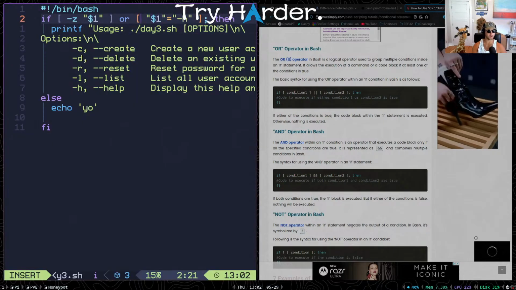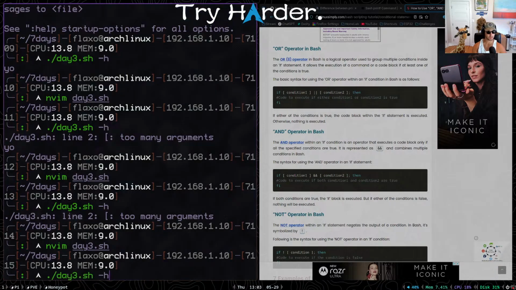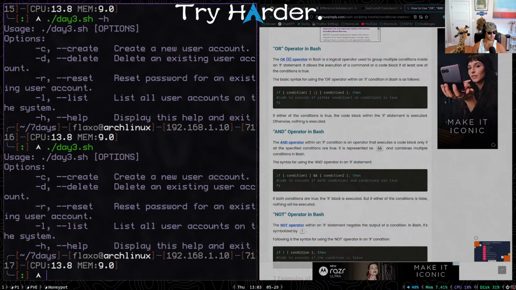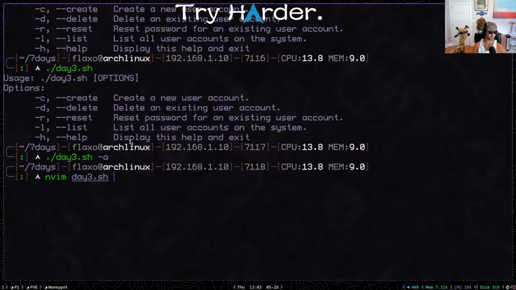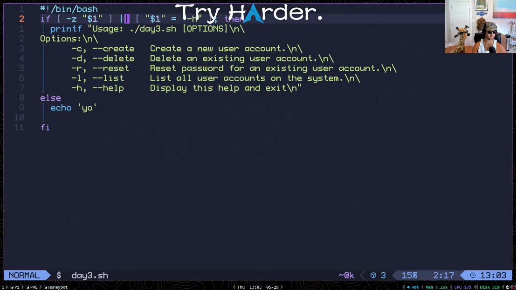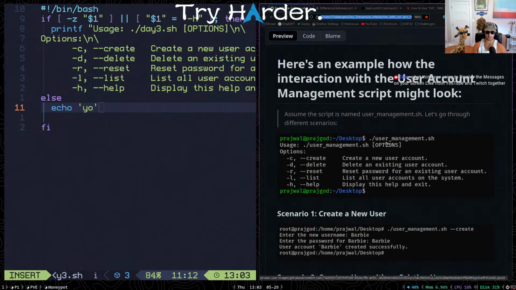That's the OR operator. Perfect. Beautiful. Alright. So that is two pipes as or. If $1 is empty, -z for zilch, or the variable is equal to -h, then that. Here's our intro statement. So now we have that.